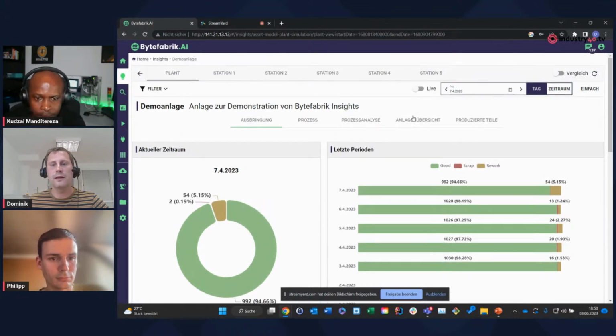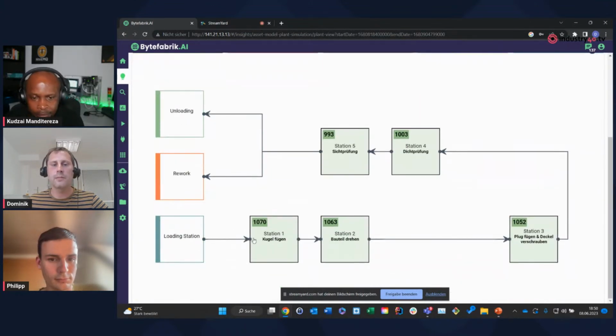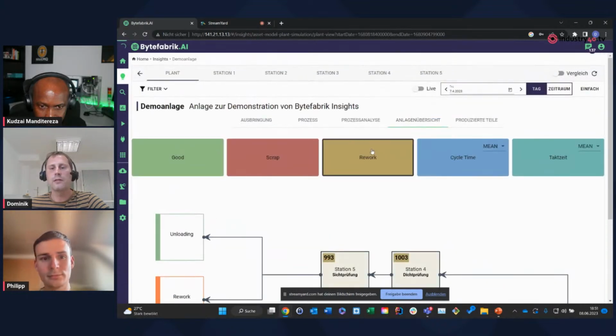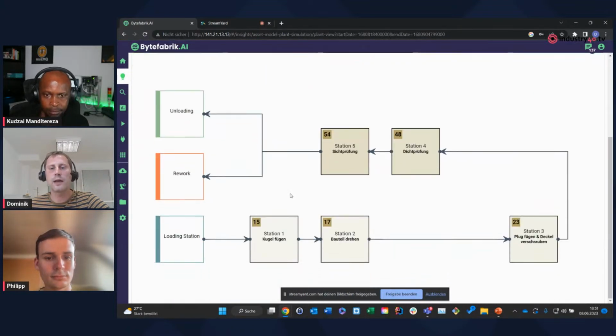So what you can see here is an example plant with several stations. That's an assembly station of gear drives. And first there's a plug joining process. Then the part is being moved. And there are several other processes, a leakage test in the end, a visual inspection. And people can quickly see which stations cause more rework, for instance.